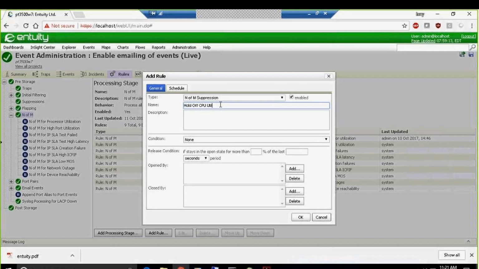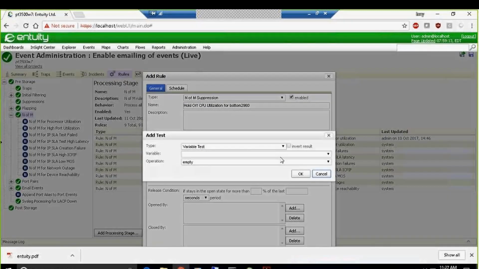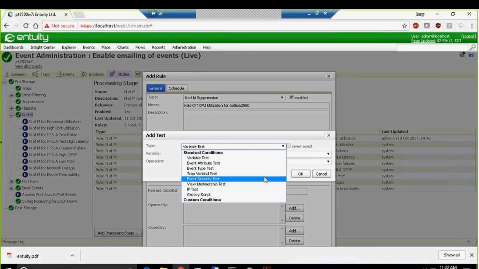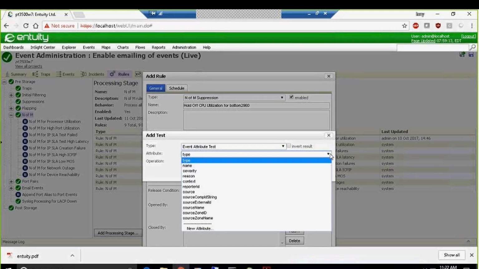And I'm going to use CPU utilization, and I'm going to pick a specific device. In this case, one of the devices I'm monitoring is a Cisco 2960. So my condition that I'm going to set is an event attribute test. There are various portions of an event that are attributes. There's a type, a name, a source, and so forth. And you can also create your own custom attributes. The one that we're going to use is the source name.